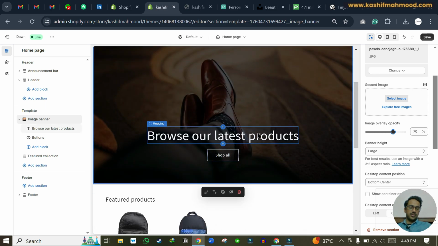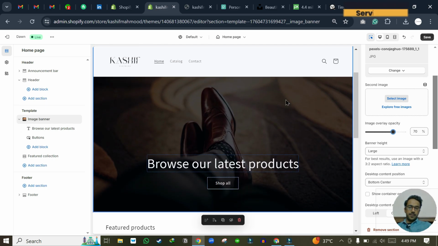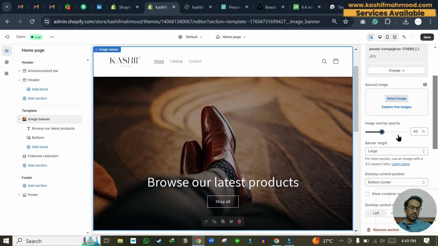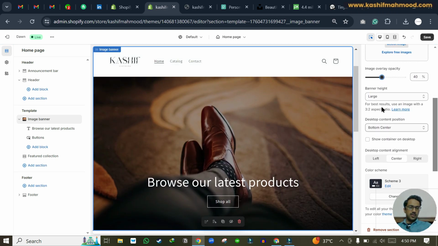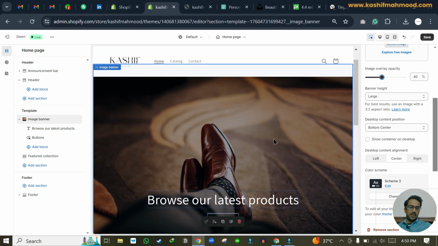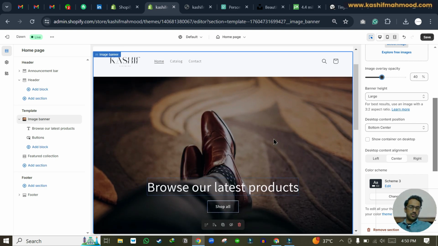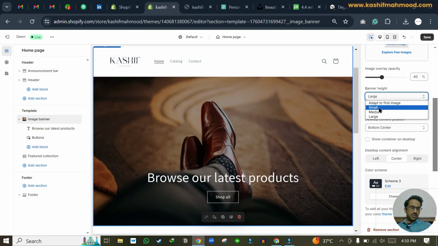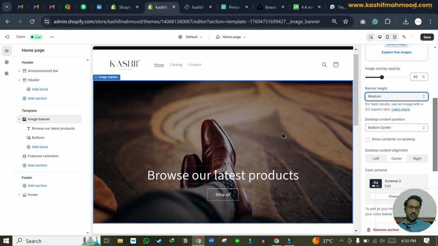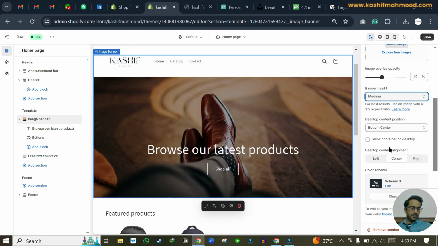But our image is already very dark, so we don't need to add much opacity, so we can keep it 40% maybe. And here we can change the banner height. So here you can see the height seems a bit larger to me, so maybe we can just decrease it to medium size, and here you can see it is decreased.